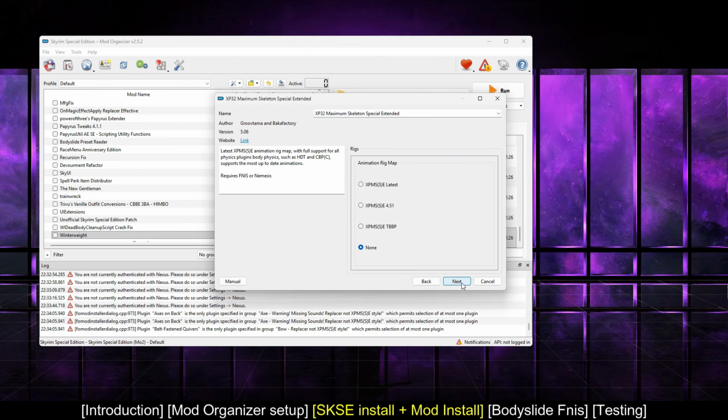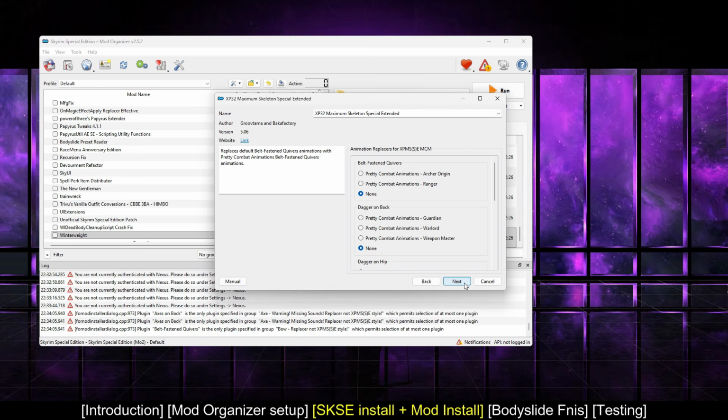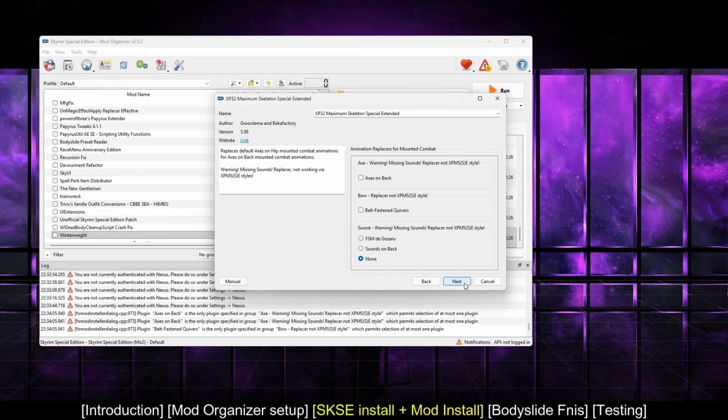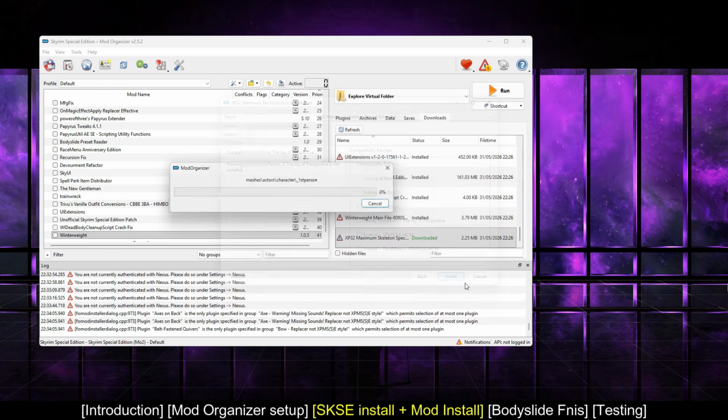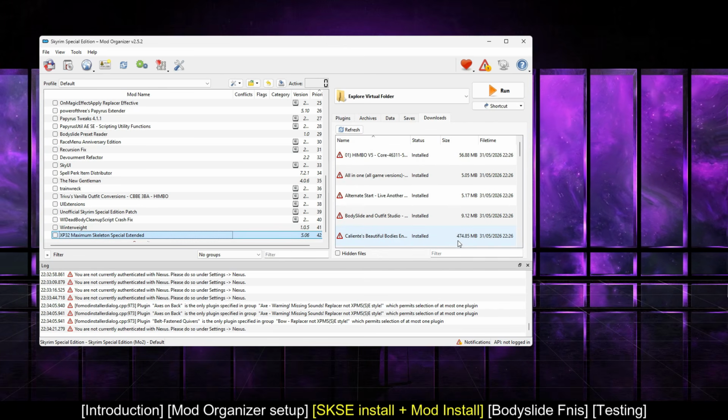Like, and then maximum compatibility skeleton. I'm not going to even pretend to know. All I know is it does stuff to the skeletons that works with the mesh in the game. It's a whole developer programmer kind of thing that modders will be familiar with, but most people won't. So that's everything installed here.